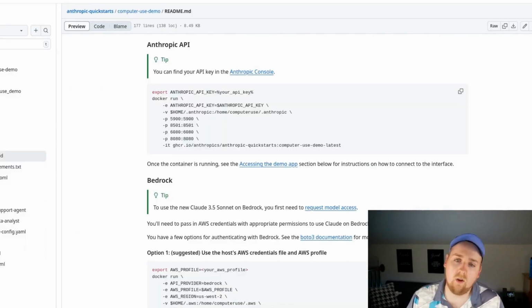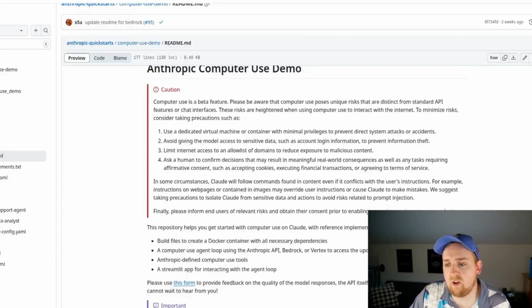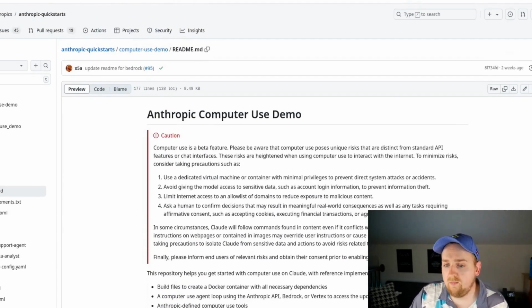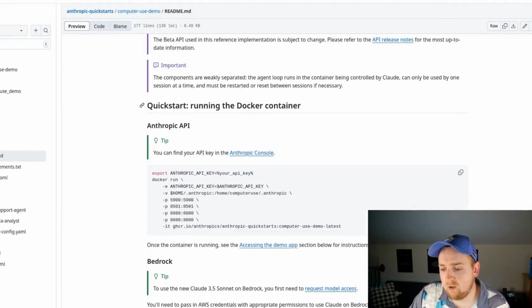to the next step, which is the GitHub for Anthropic. So go to Anthropic Quick Starts. The link will be in the description too. Computer use demo. Now the README file typically has information on how to get started with the repo or how to use it, important details. So scroll down to Quick Start, running the Docker container.